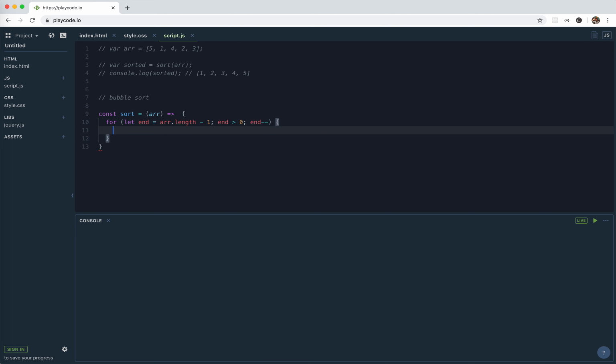So for each round, we will start from 0, and then start is smaller than n, start plus plus. The start will end here, right? And then we just compare the start and start plus 1, these two numbers.